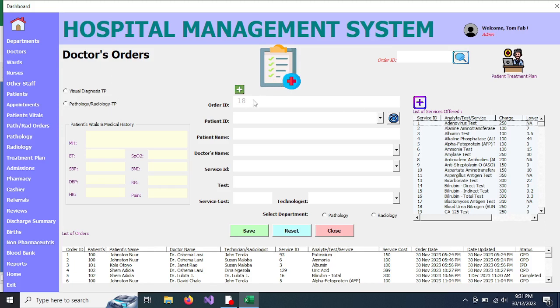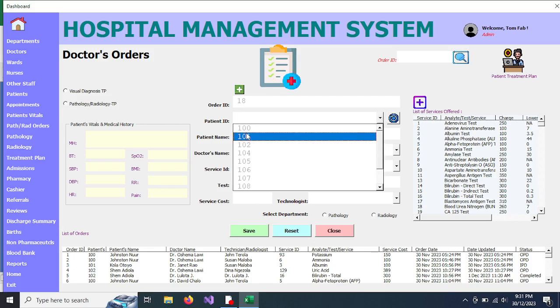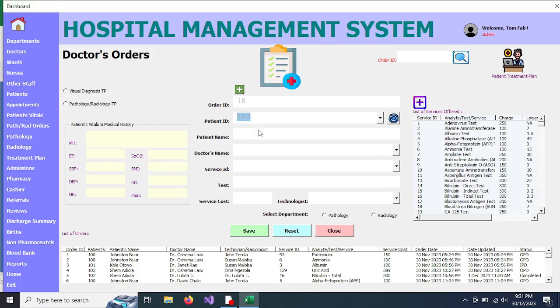So this is the 18th order. The doctor will come here and select the patient ID. Just type the patient ID. If it is 100, then you enter. Then the details, including the patient vitals and the medical history, will be displayed.